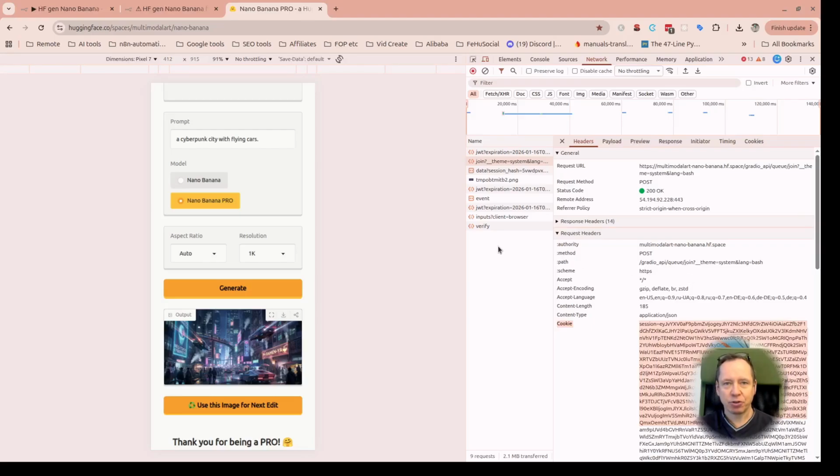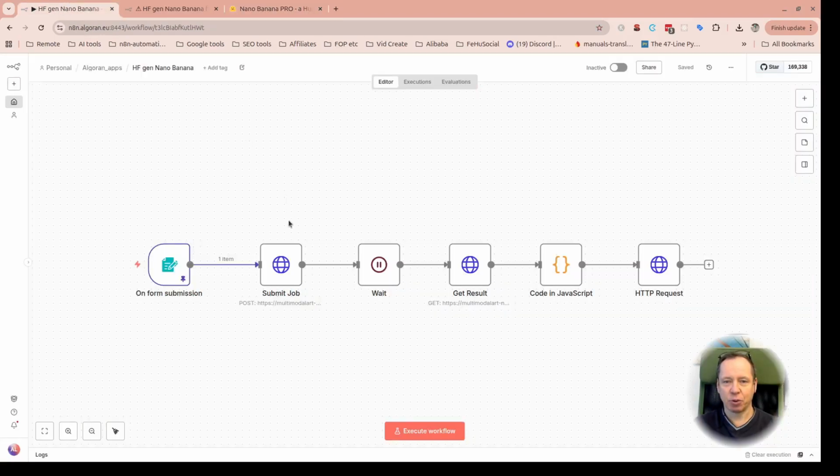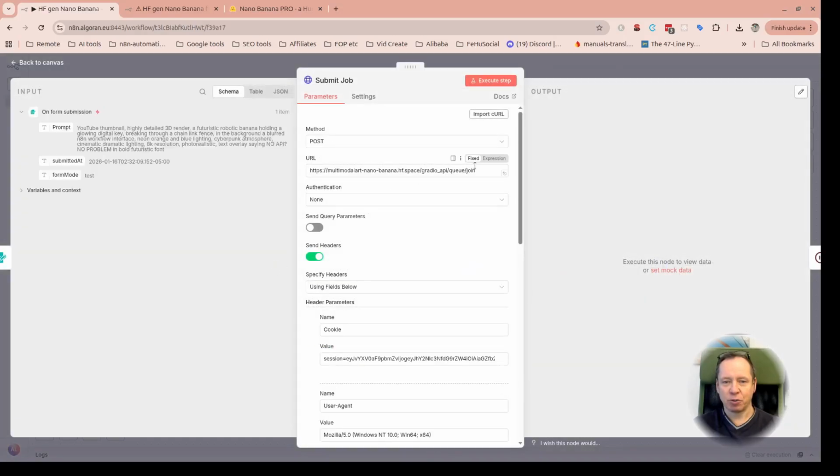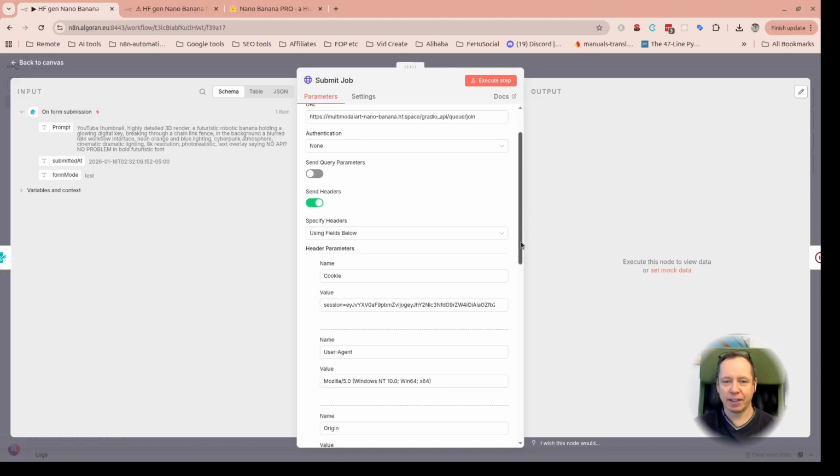Disclaimer, never share this string with anyone. If you do, they can use your account. I'm going to blur mine out for obvious reasons. Back in n8n, we are going to build the real request. I'm setting the method to post and the URL to the join queue endpoint we found. I'm pasting that JSON payload we stole from the browser, but I'm making one critical tweak, the session hash.